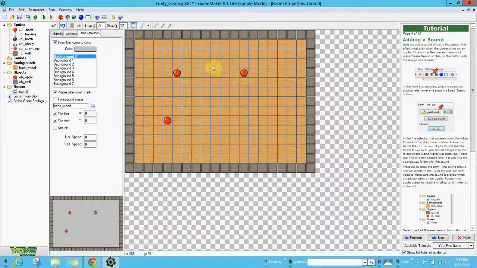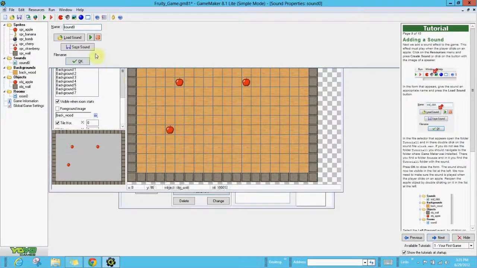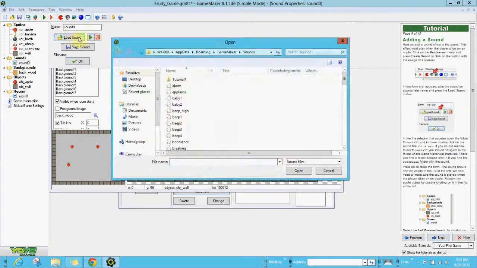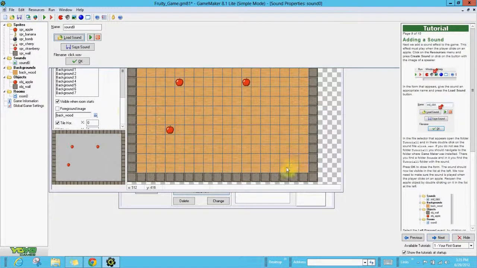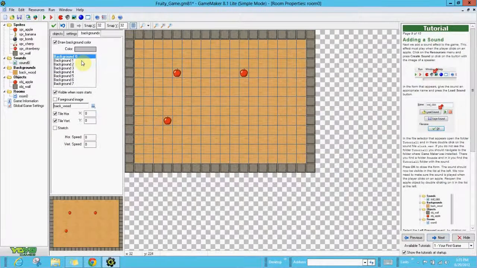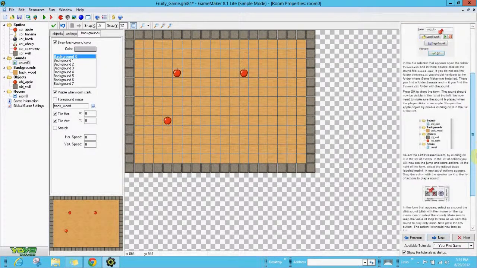Next thing we have to do is to load in some sound files for our game. So here's our create sound button. We're just going to load the sound files off the computer, or the sound files that are given to us in the tutorial 1 file for this tutorial. So let's use the click sound. We're going to load that in. Now we have our click sound loaded into our game.